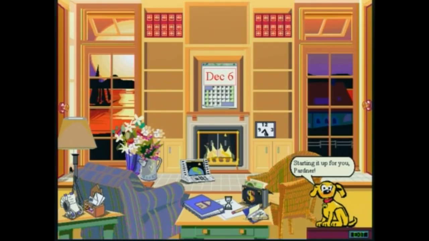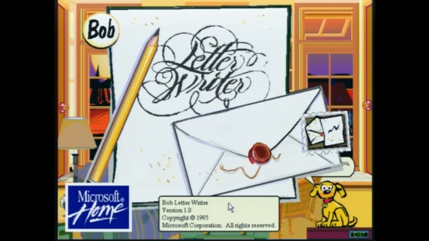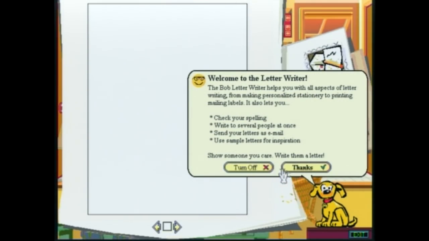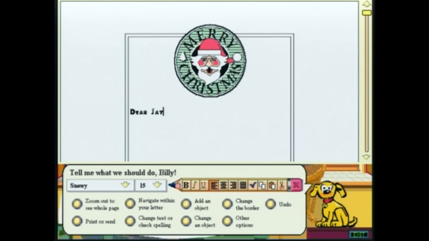Then we have the Microsoft Bob Letter Writer, which is nothing more than a simple word processor that puts an emphasis on letter writing. Rover talks you through the process of setting up your letter, such as the address, fonts, clip art, and other miscellaneous settings. Merry Christmas, Jay!